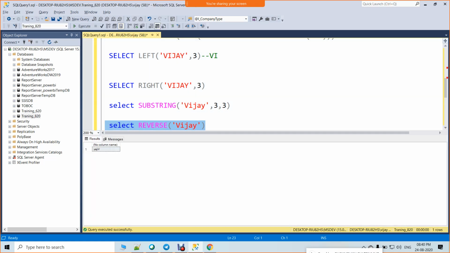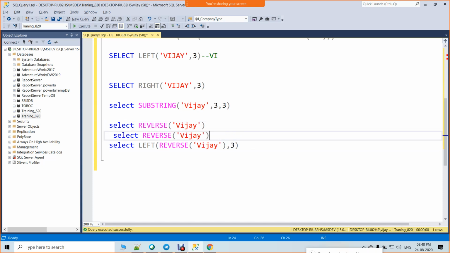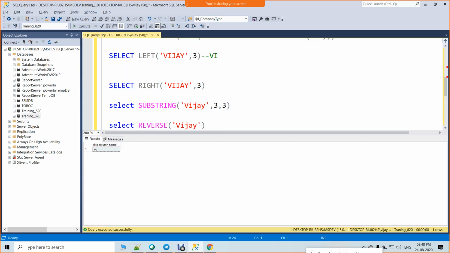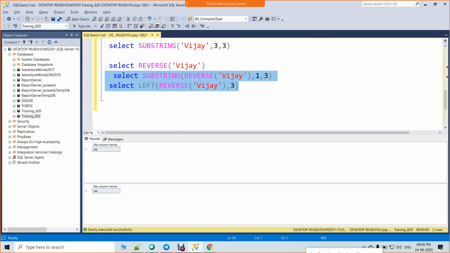Now, the question was, how do I get Yaj instead of Jay? What I did, I just reversed that string and took left of 3. If you want to use substring also you can do it. For example, you can do a reverse, and on top of that a substring: substring of reverse. So I will get Yaj, starting from 1 and I need 3 characters. Same output, both are the same.